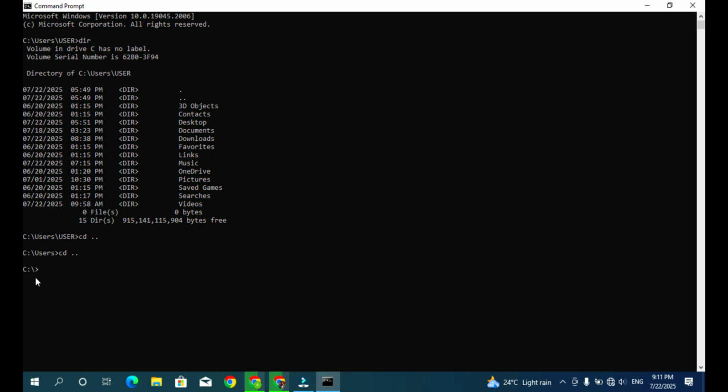Now, let's go back into a folder. Type cd users and press enter. If that folder doesn't exist where you are, try any folder name you see when you type dir. If you ever get lost or want to go back to the root, just type cd \. That'll take you straight to the root of the drive, usually c:\.